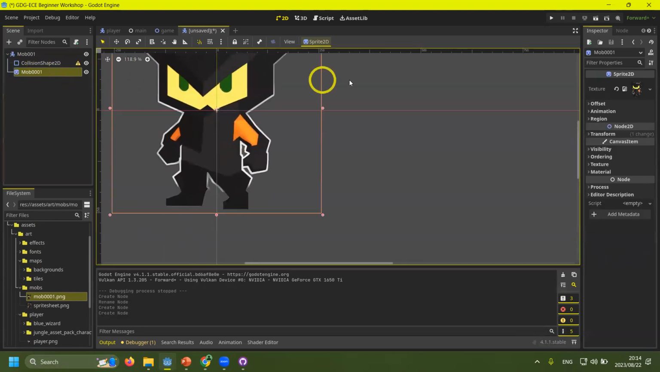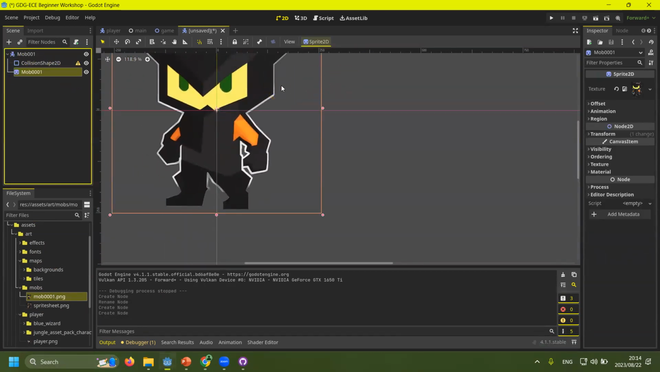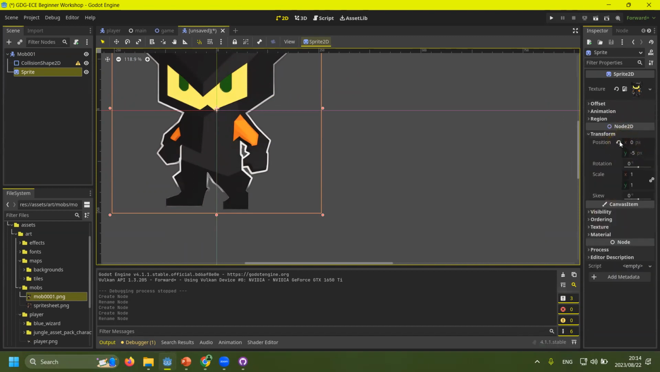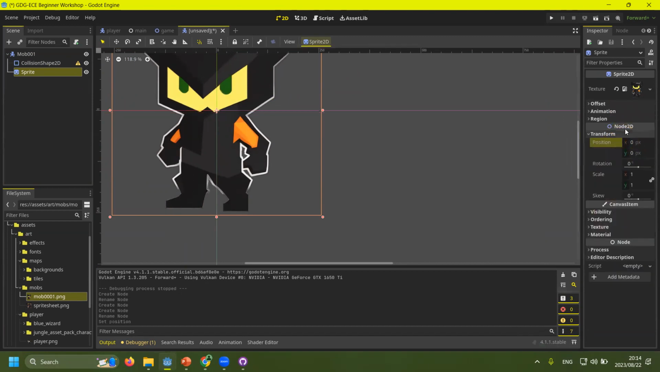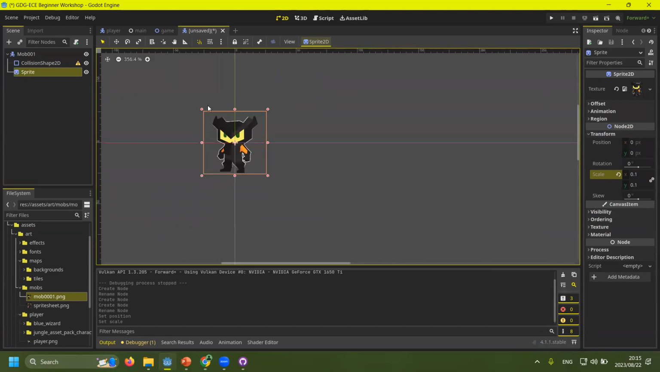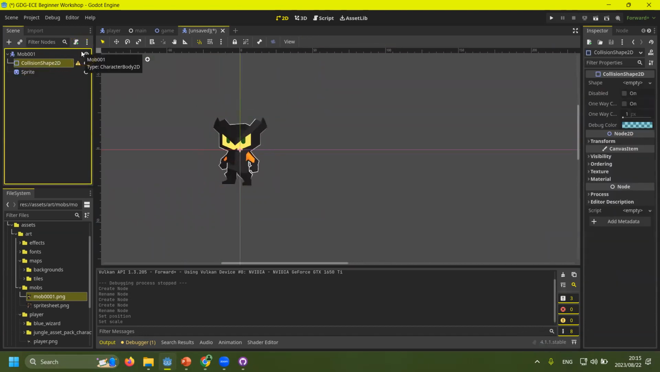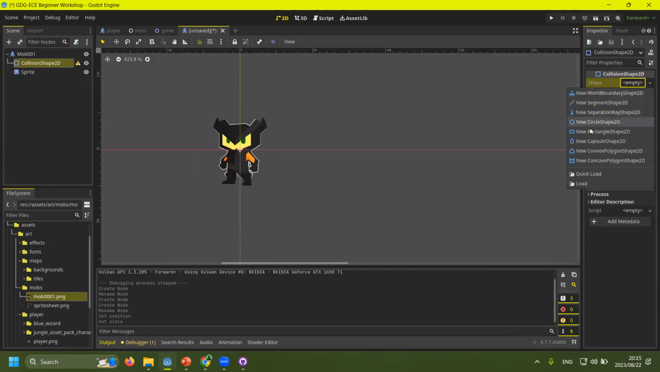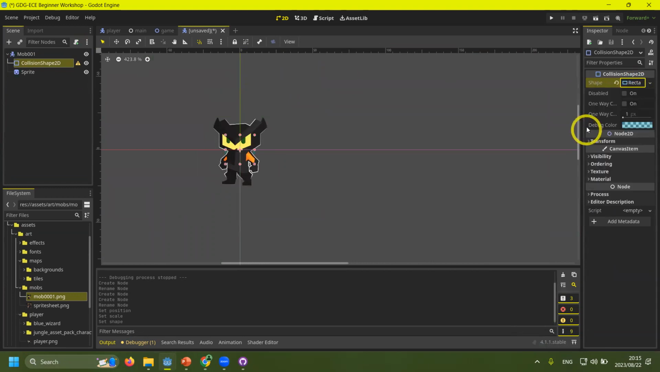Now, this mob, I want to rename this as a sprite. Please take note of that just in case it screws up with the GitHub. And then go to your transform, make him centered, and make his scale 0.1 just like the player would. Okay, now with the collision shape, we will create a new collision shape. It's going to be a rectangle.